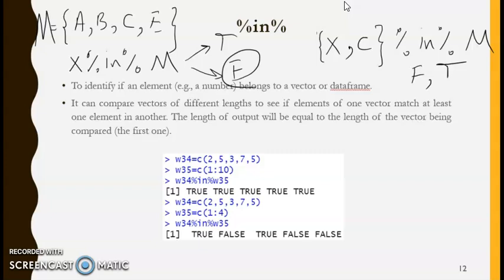It can compare vectors of different lengths. So you see, we can compare even vectors of different lengths to see if elements of one vector match at least one element in another. The another is M here, and the other one is the first one. The length of output, that is here, will be equal to the length of the vector being compared. This one. That is the first one.